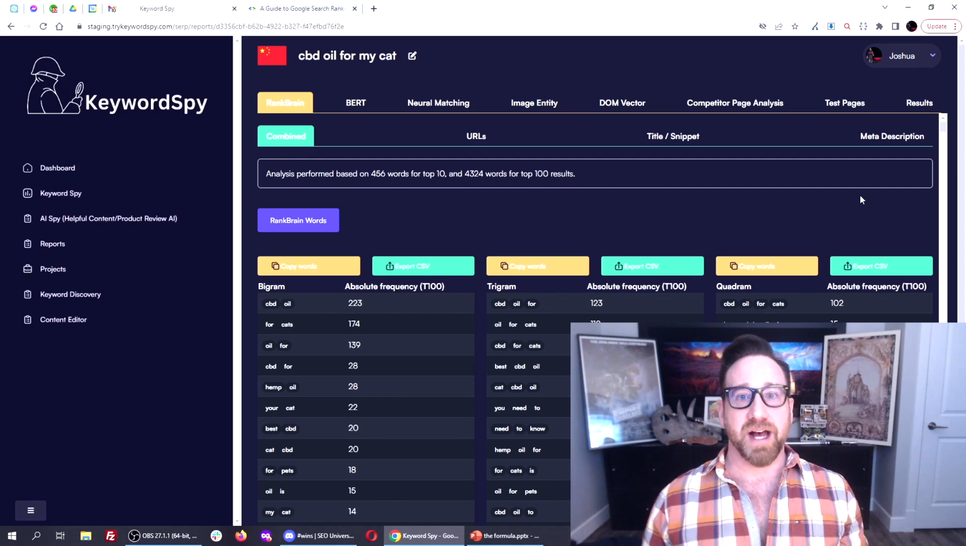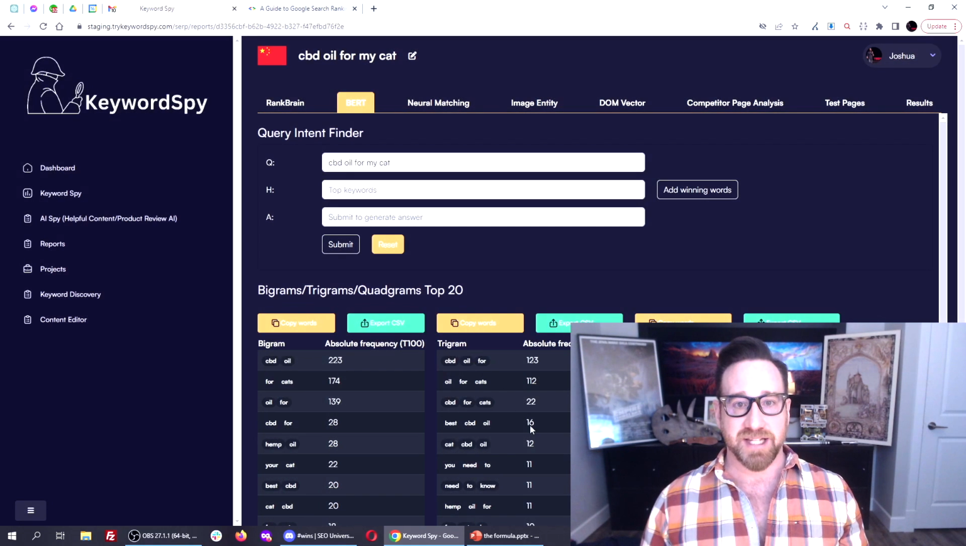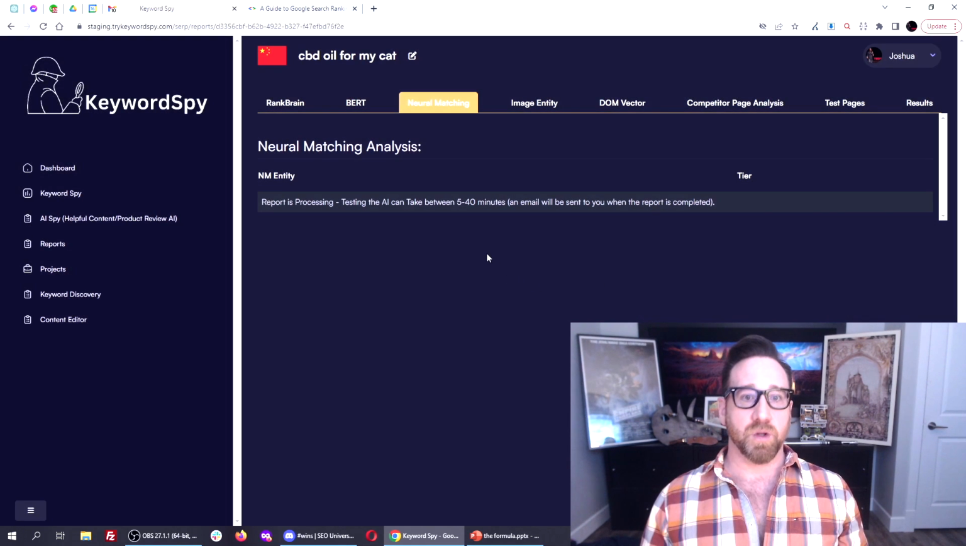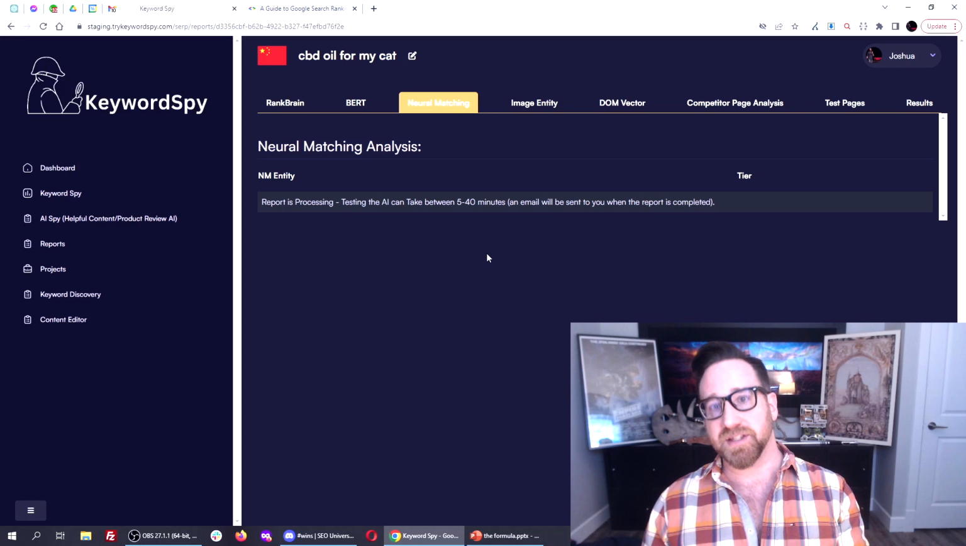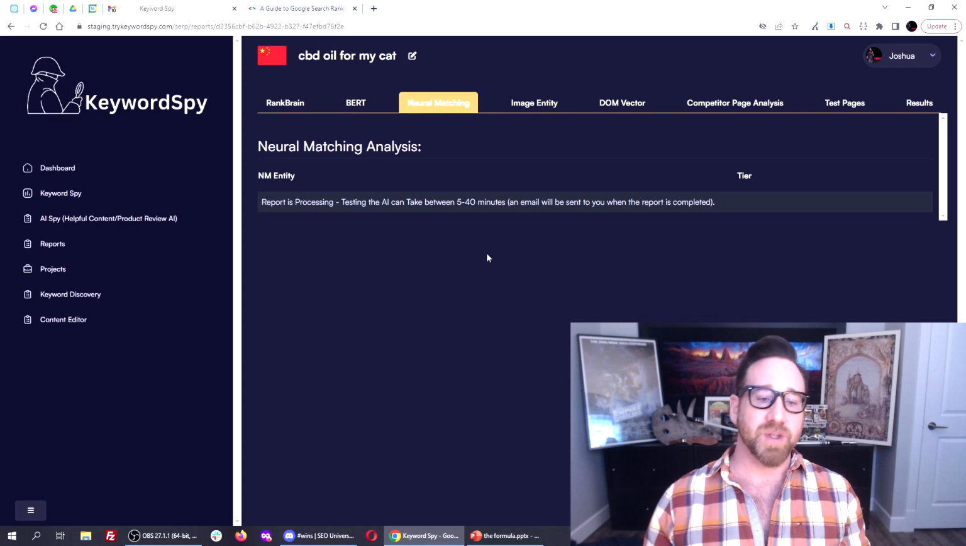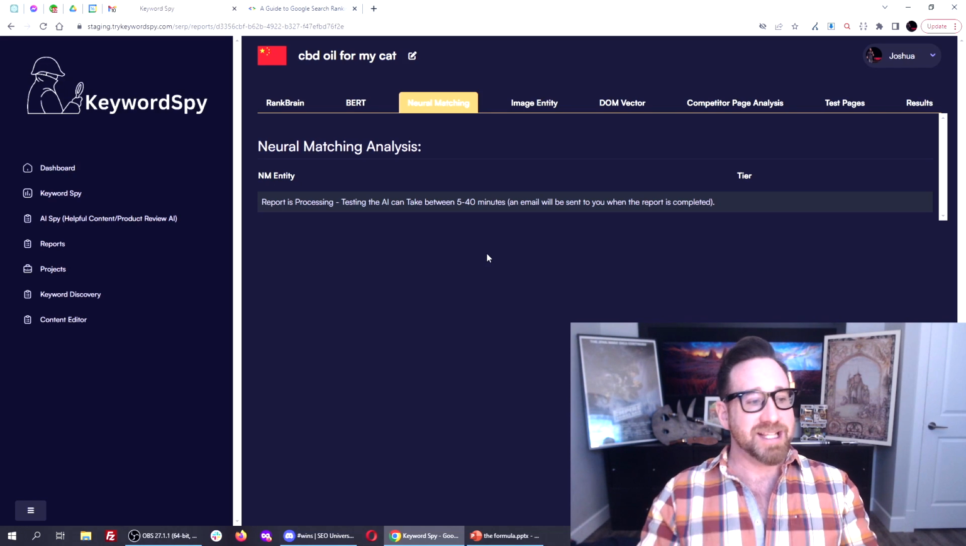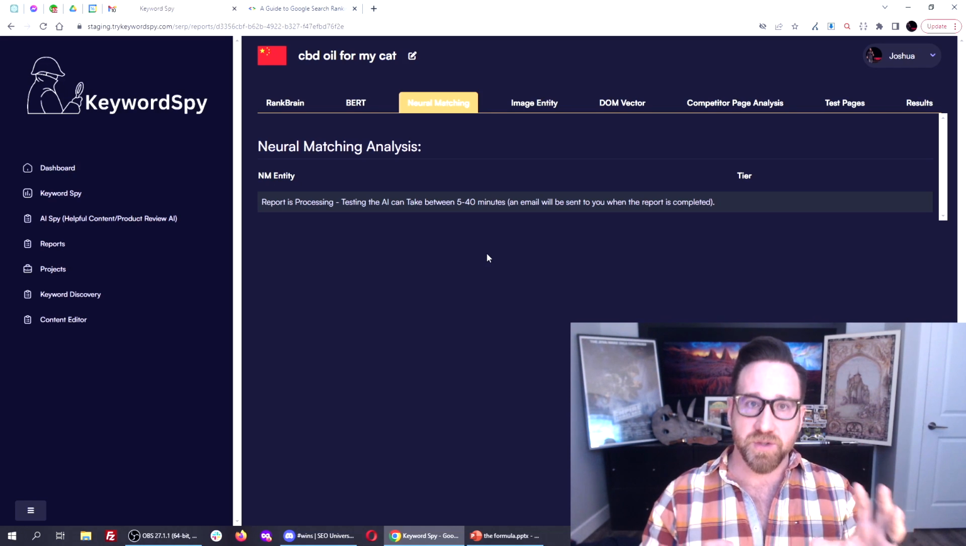To get all of that analysis, some of the tests are done right away. Like the RankBrain test, which I'll go over in a second, is done right away. The BERT test is done right away, and you can start using it to run the query intent finder and find different things. Neural matching, however, is processed behind the scenes and can take anywhere from 5 to 10 to 20 to 40 minutes. This is how you know it's doing actual work for you behind the scenes, and it's not just making it up as it goes. It's actually testing your competitors in our super secret way on Underground SEO University.